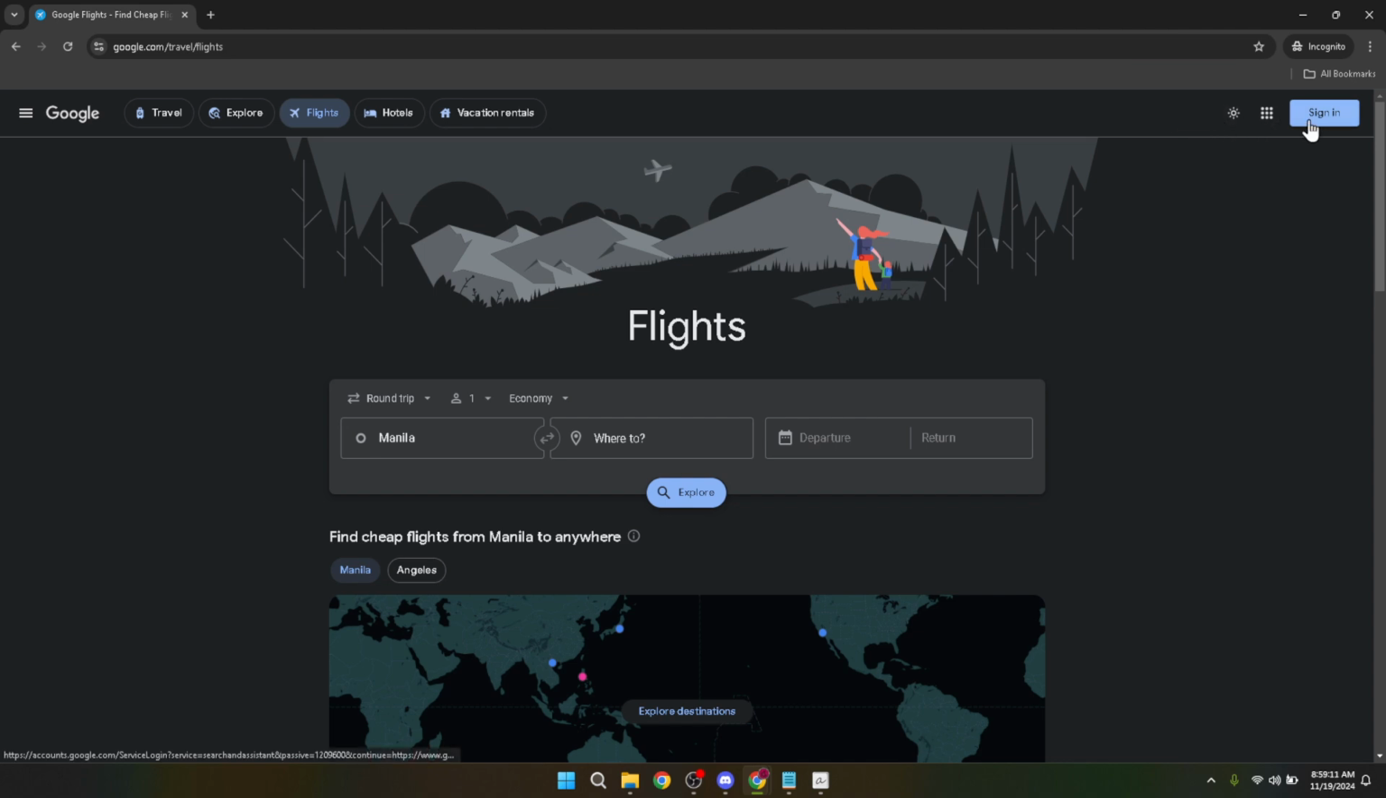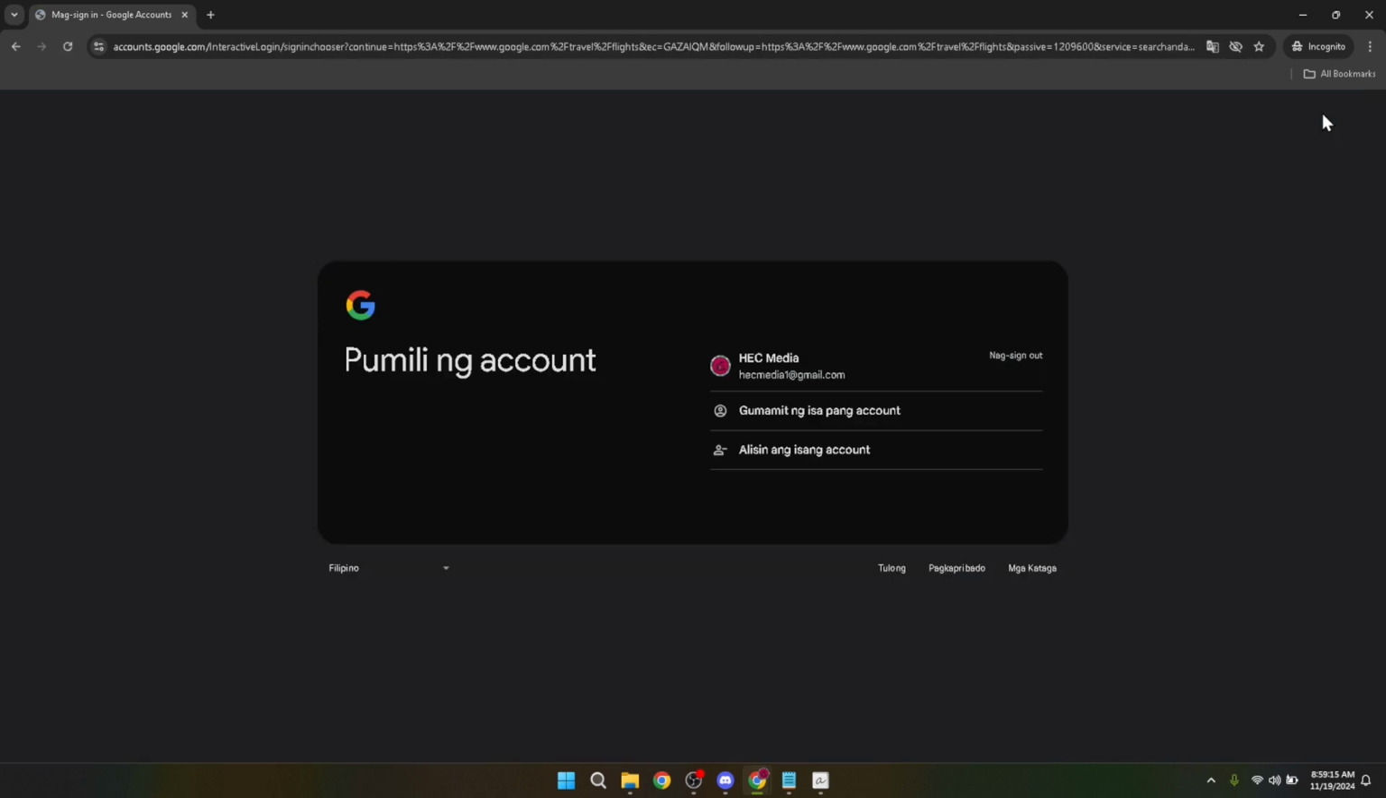Once you're on the Google Flights homepage, you'll notice a myriad of options and information at your fingertips. But before you get lost in the excitement of booking your next adventure, make sure to click on the sign in button located at the top right corner of the page. This step is crucial as it allows Google Flights to provide you with personalized recommendations and a more streamlined experience.